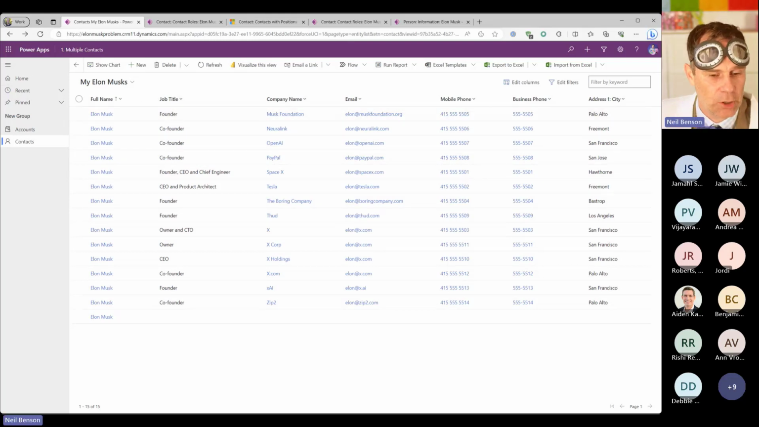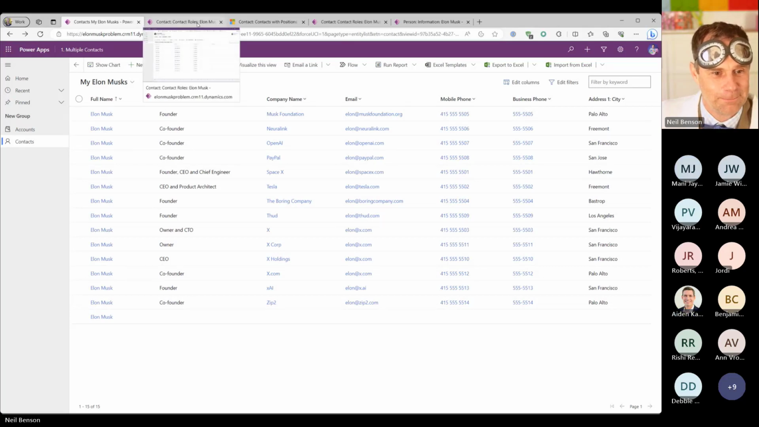Any thoughts on the multiple contacts? Who loves it? Who's the big fan of this one and would use this as their go-to solution every time for the Elon Musk problem? I say not. Doesn't really tickle my fancy.